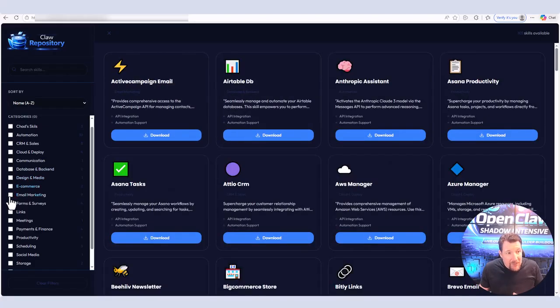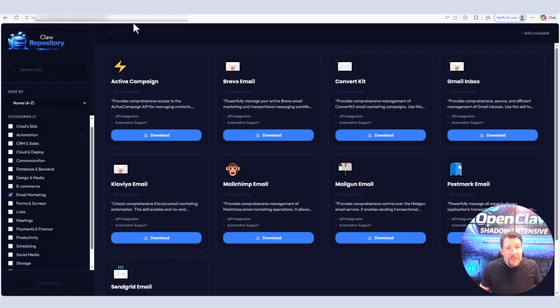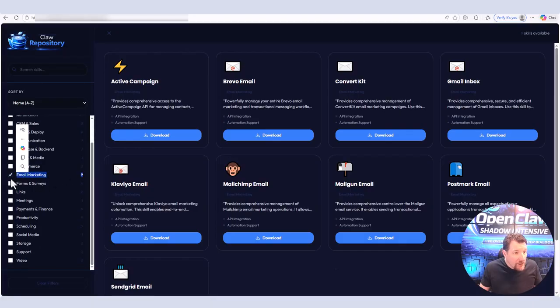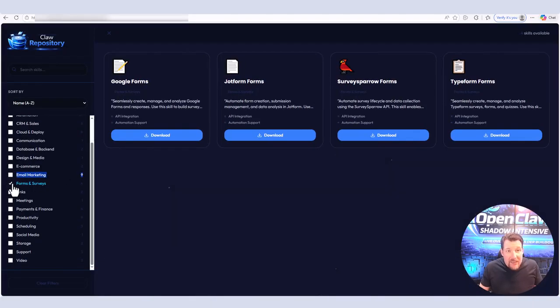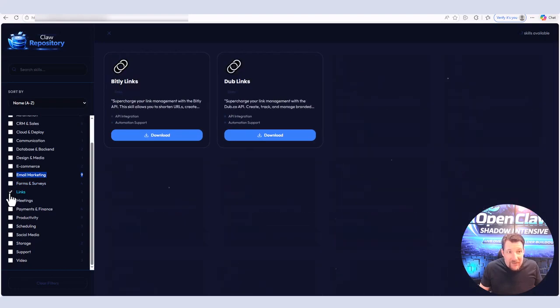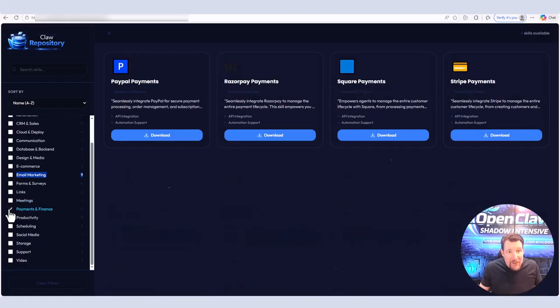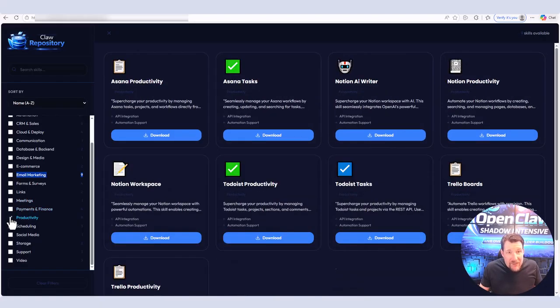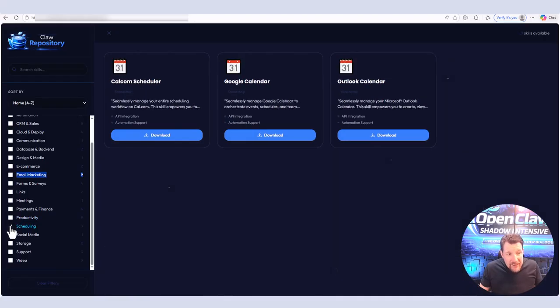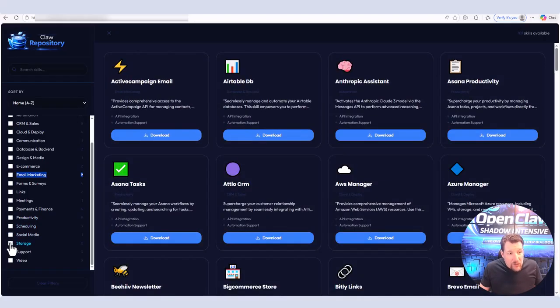You see that there's e-commerce, email marketing. You can see we have ActiveCampaign, Brevo, ConvertKit, Gmail, okay? If we come down a little bit lower, for forms and surveys, Google Forms, JotForms, okay? If we come over here to links, right? Bitly, Dublinks, meetings, Zoom meetings, payment and finances, PayPal, Razorpay, Square, Stripe, productivity, right? And scheduling, social media, storage, support, video.